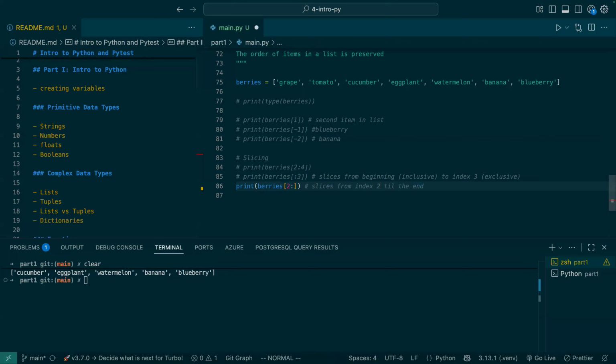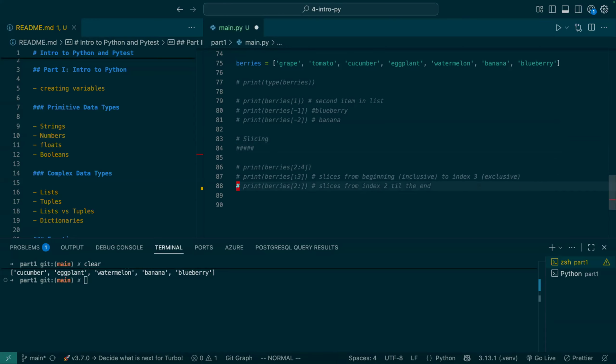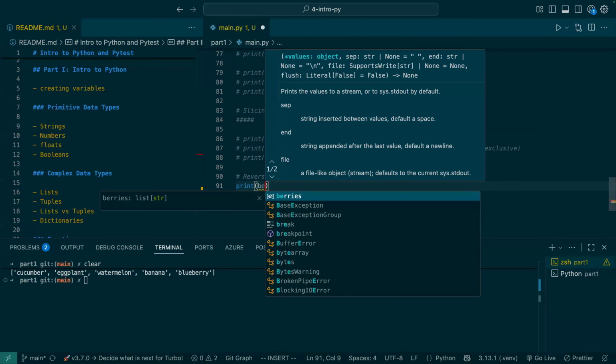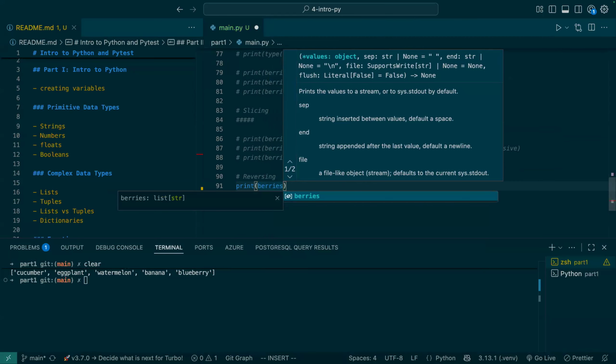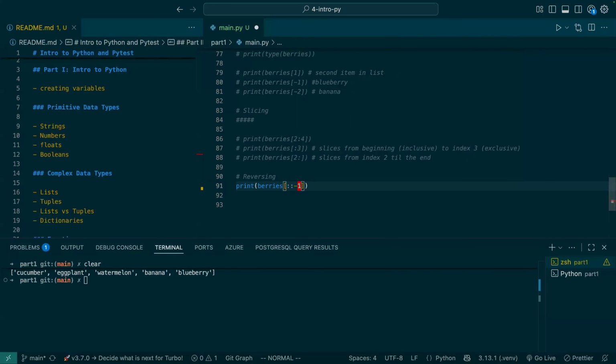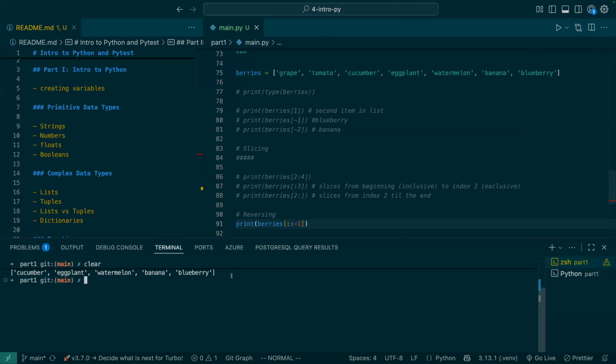There's one more slicing thing I do want to show, and then we will keep on rolling. This one is really useful. Let's just add a couple things here for emphasis. This one is reversing. If I put 2 colons and a -1 at the end, this should reverse my list.